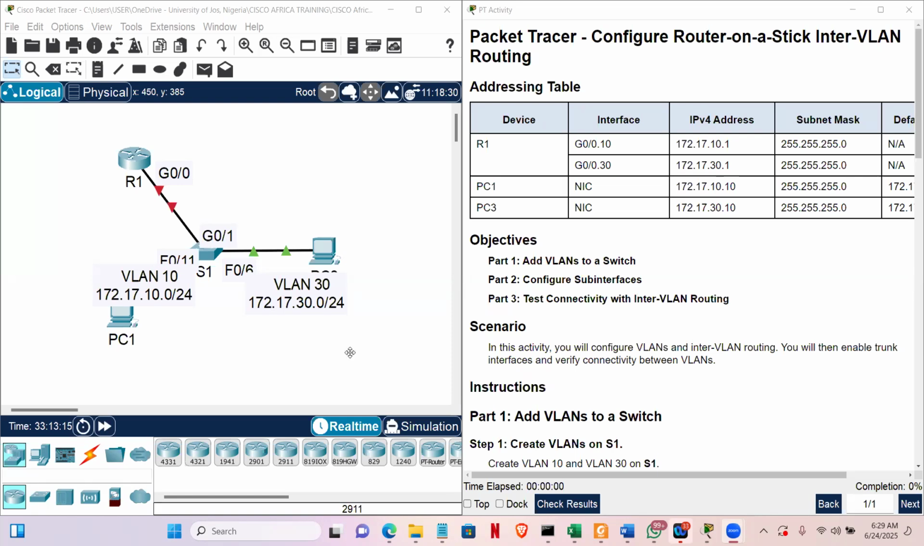You're welcome to our Packet Tracer Lab activities, where we pick certain topics and look at hands-on skills on it. Particularly today, we want to look at a topic, router on a stick. And that topic has to do with inter-VLAN routing.